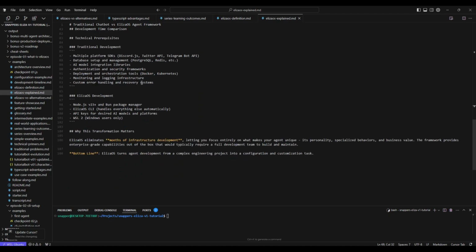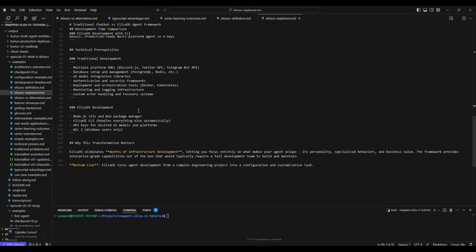There are some technical prerequisites for ElizaOS. You do need Node.js and Bun Package Manager installed. We'll go through that during the setup process. I've already got all of this installed, so it should just already say that I've got it installed, but I'll show you how you would go about installing it. The ElizaOS CLI, so you also need to install that, which I'll show you how to do. You'll need API keys for your desired AI models and platforms, and you will need WSL2 if you're on Windows.